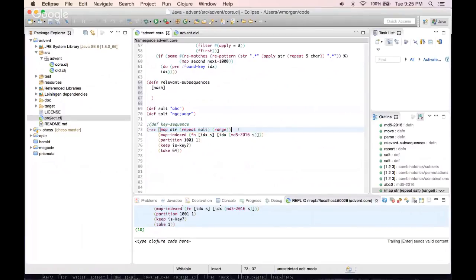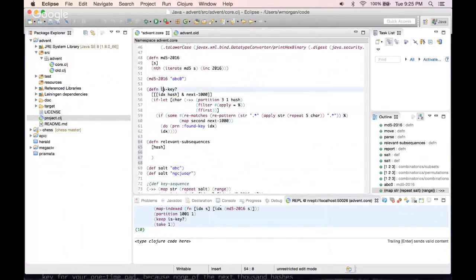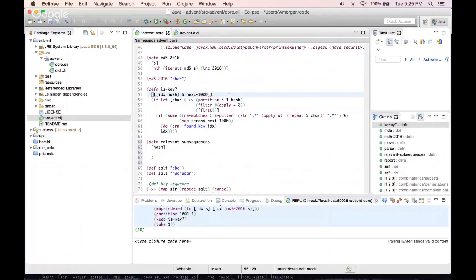Basically take, repeat our salt a bunch of times and then take 0, 1, 2, 3, 4, 5 all the way up. And then so this will give us a sequence of strings. And then this function isKey, which I guess I got pretty close to right on the first try. So that helped my time. But basically, I originally was treating this like a predicate, and then I found out it's a little bit easier to make it actually return a value.